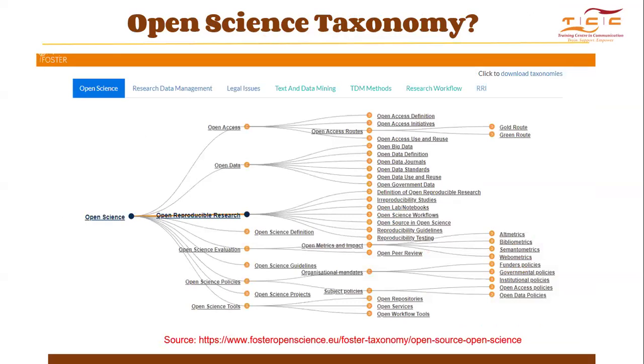Imagine all these are pillars of open science. We cannot even talk about all of them, so just know that open science is bigger than open access. One of the pillars is open access. There is open data, open.